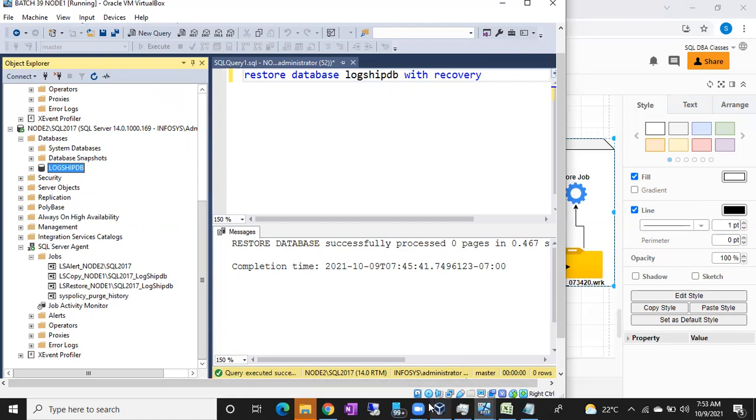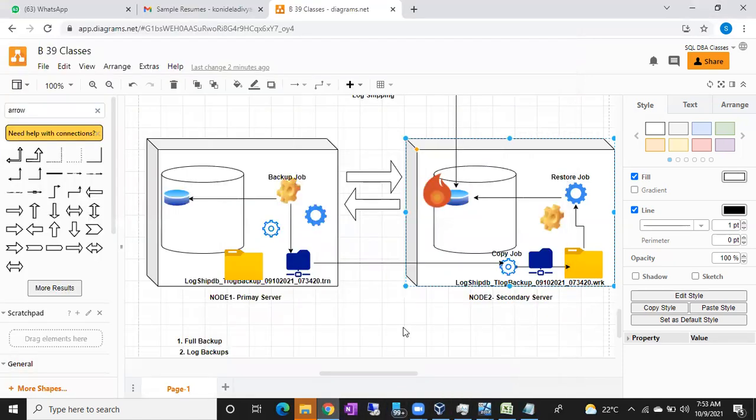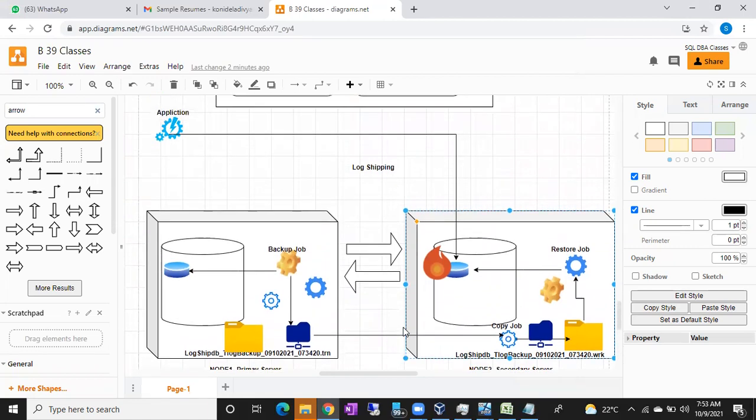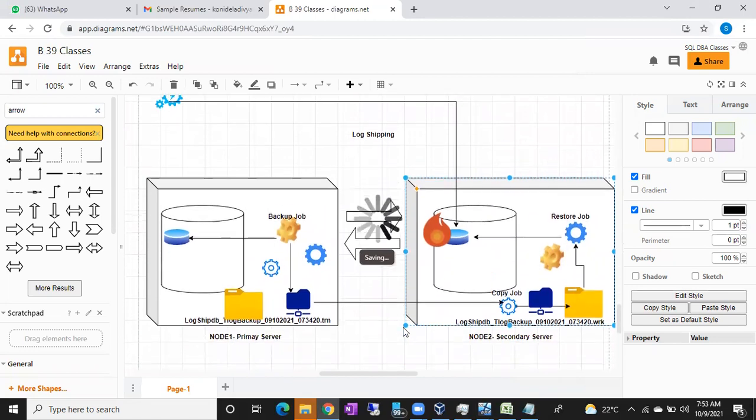Right? Fine, guys, everyone. Any issues, any doubts? Any doubts, guys? No. Right. Okay, so that's it for log shipping. That's it from log shipping side.